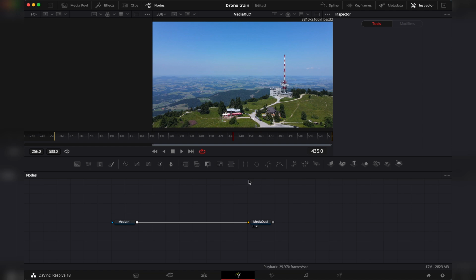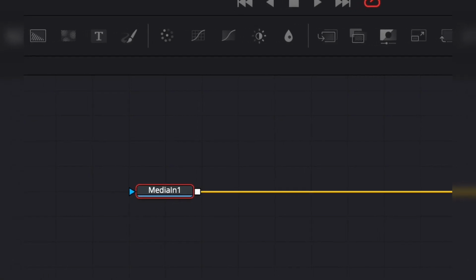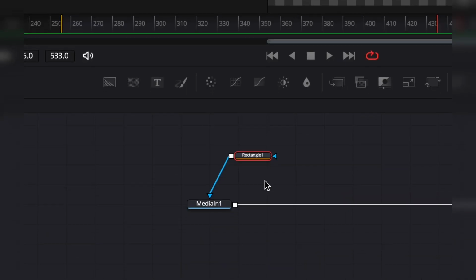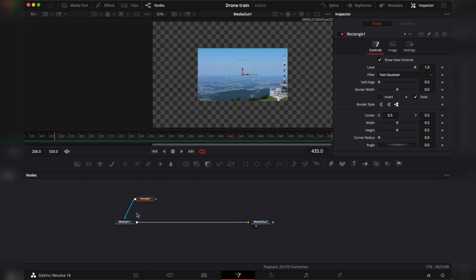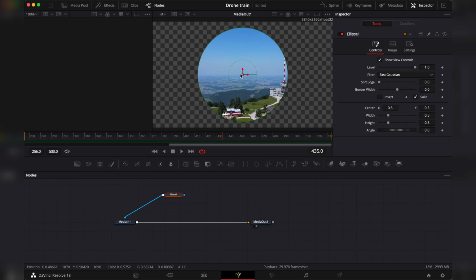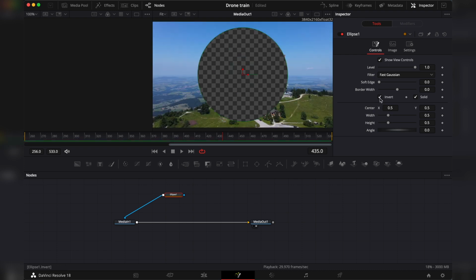To add in a mask with your media selected, you just click on the mask tool that you want to use. It will automatically connect it to your media one. The second one is the ellipse. By default, a mask shows you what's inside of it. If you want to display what's outside of the mask and hide what's in the mask, you would do this by inverting. You just have to check this box.